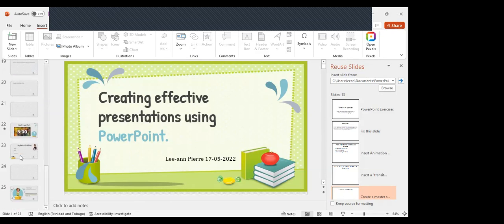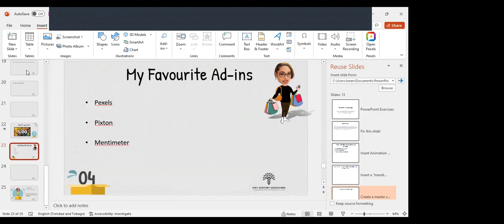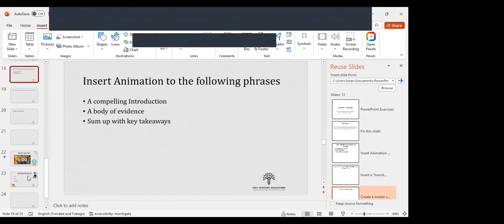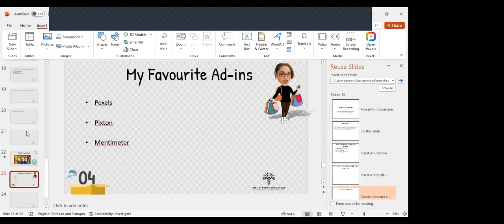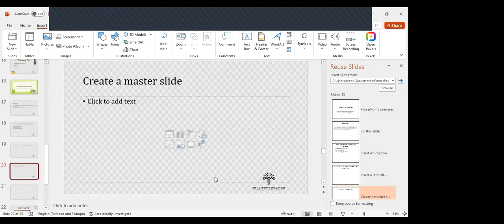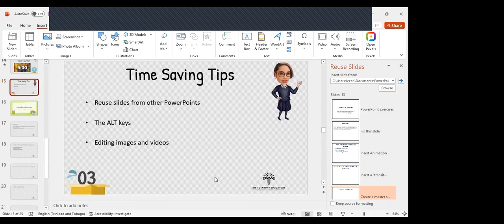I have one more, which was the other time saver. Oh, I just inserted a set of slides into my presentation. The last time saver that I'm going to talk to you about is how to edit images and videos. Now, this is one that a lot of people I see, so we're going to end on this one.